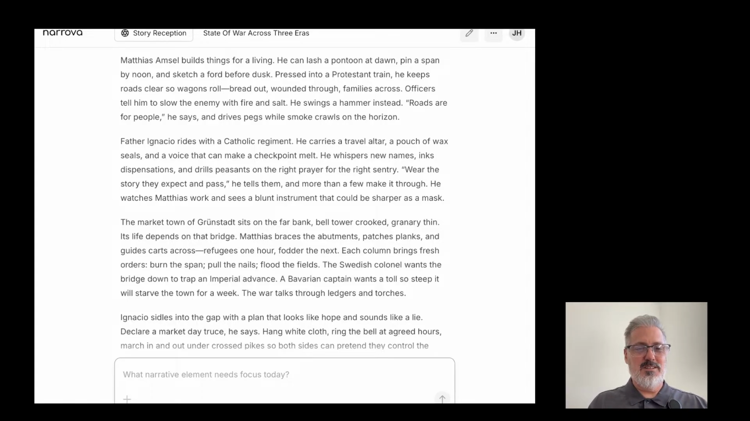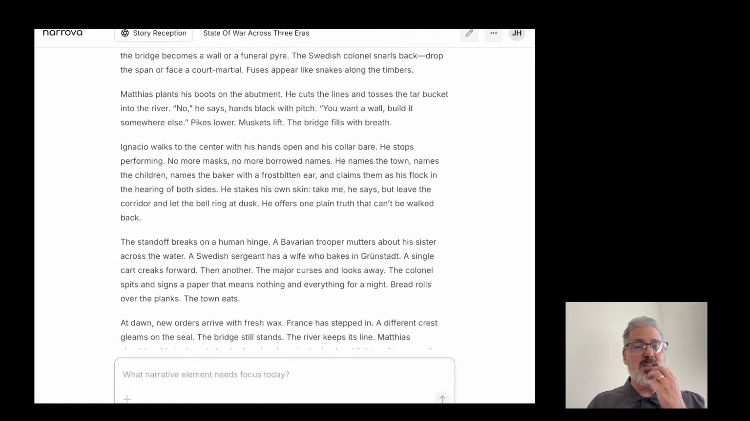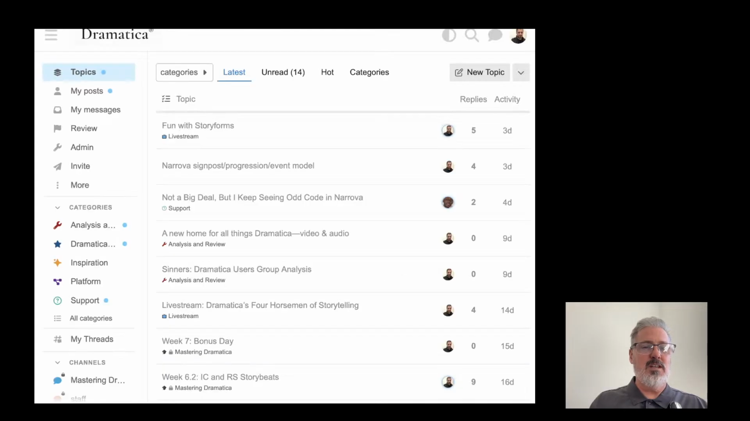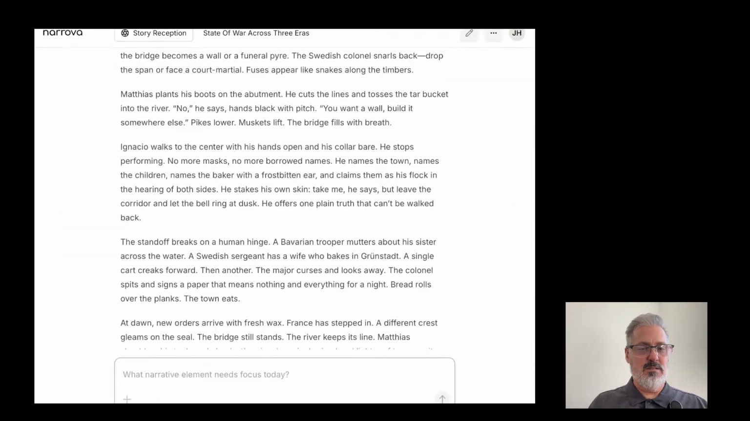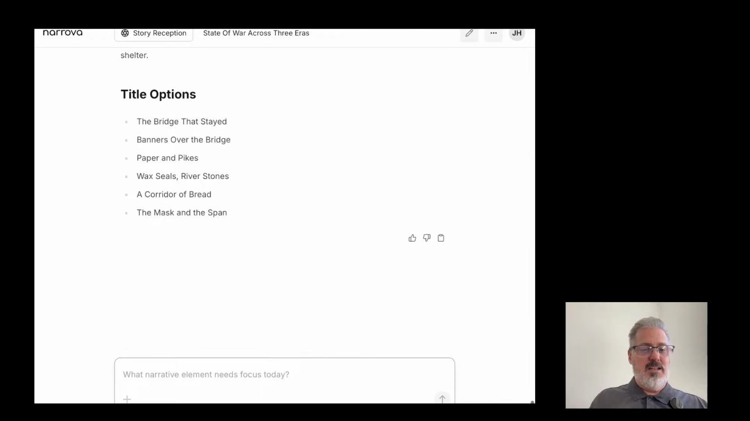The market town of Grimside. All right, this is great. So, like I did last week, I'll make sure in the community, I'll go ahead and put Fun with Story Forms. I'll put the actual stories in here so you can read them. The Bridge That Stayed, I love the title. Oh, I hope this works given what I did this morning, but let's see.